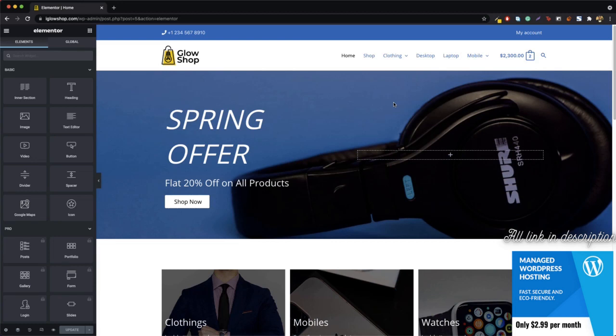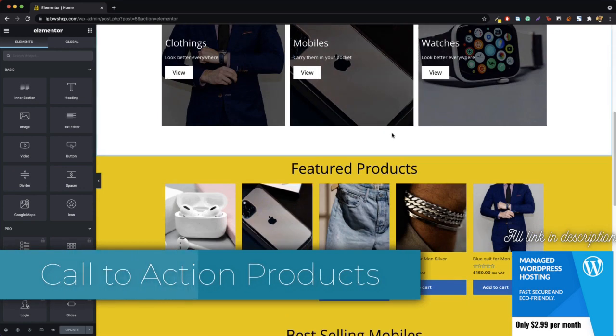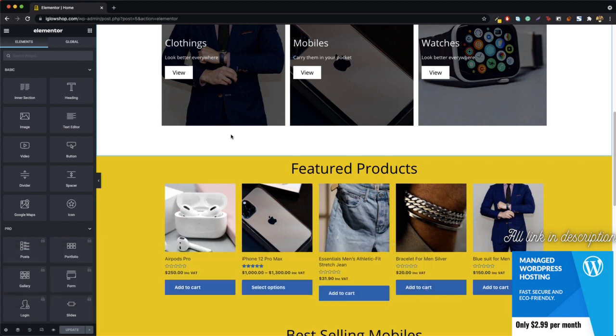So now in this particular video, we're going to be creating a single product image and showing that as the main and most important featured product on our website. Let's suppose you have a newly launched product and you want to show it on your homepage. How can you design that? Let's go ahead and get started.